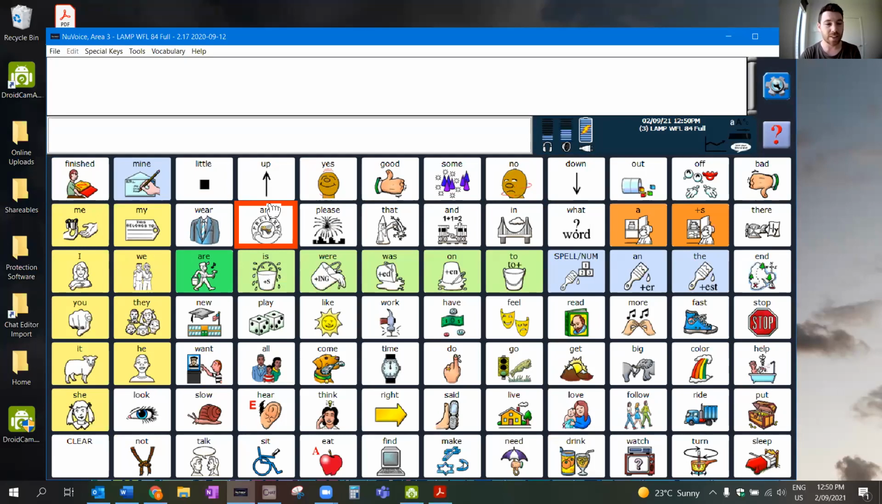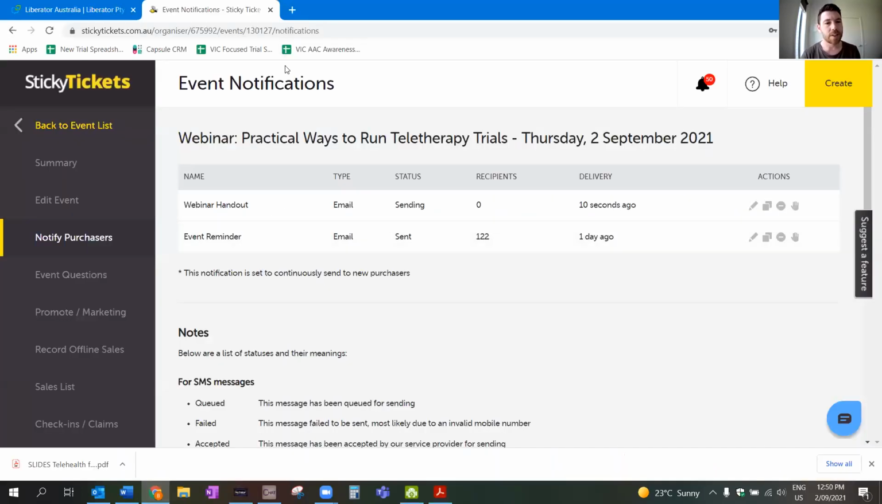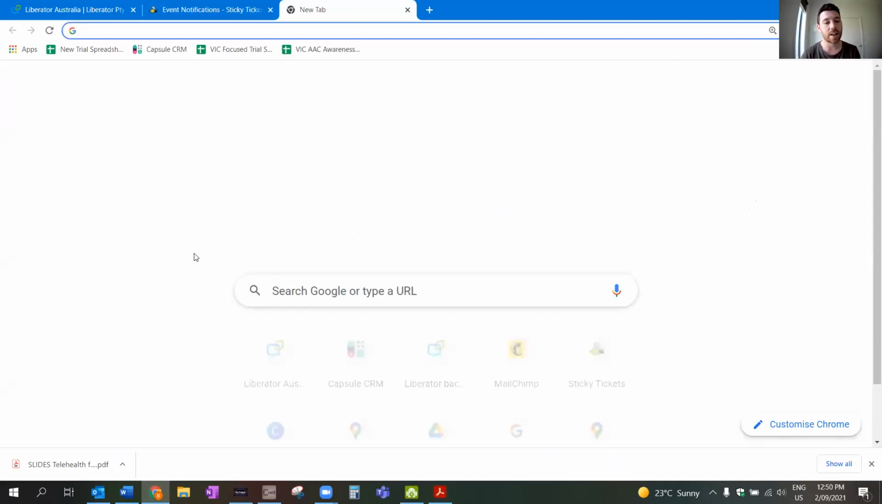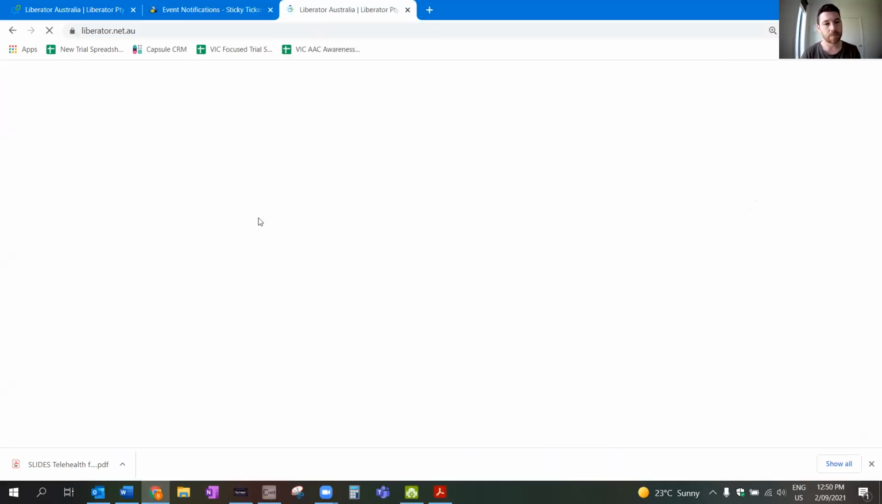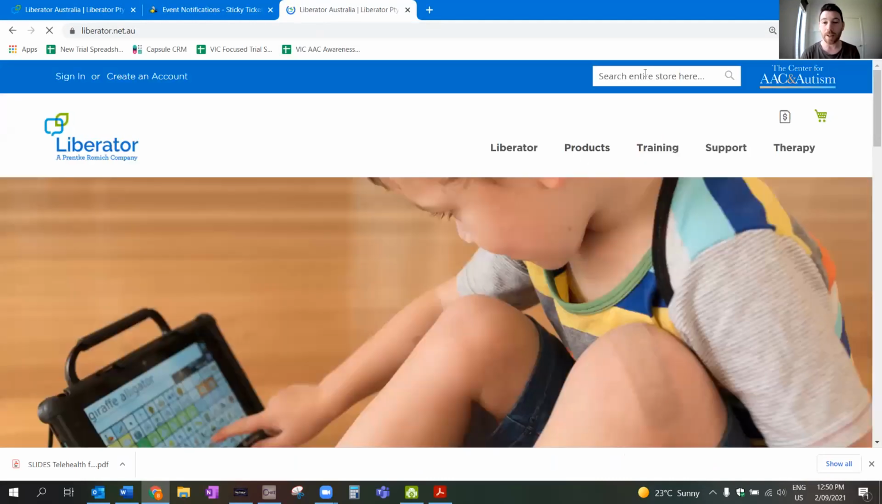Another method is really just to have Pass or Chat Editor up on your screen and to do your sessions and modeling and teaching and training live with the parent. To download Pass and Chat Editor on our website, I would say the easiest way is just to type in Pass or Chat Editor in the search box.